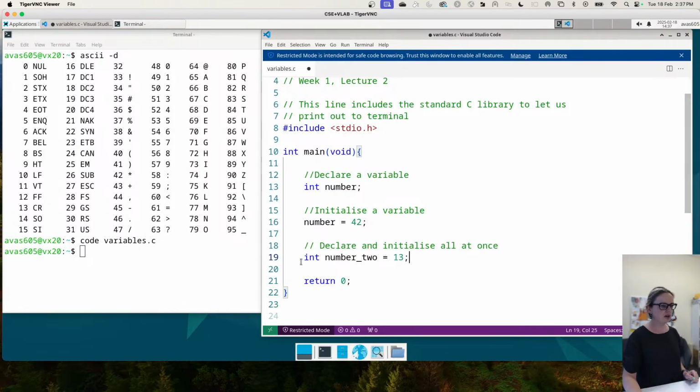So in this case, what I've done is declared and initialized a variable all at once. I did int again for the type of variable that I want. The name of the variable is number2, and then I've assigned it a value. Note that I've used one equals sign, and that one equals sign is going to assign a value to my variable.